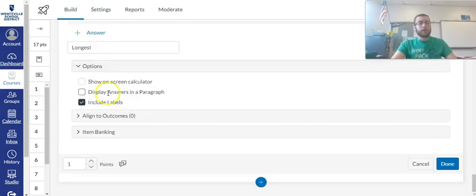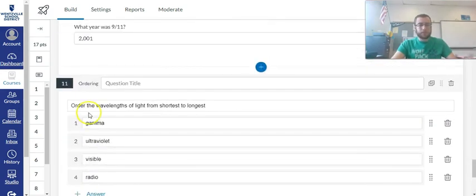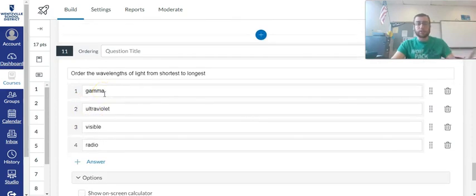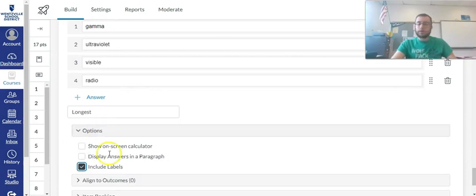So shortest to longest. Include labels is by default checked. If you do not want those labels to show up though, you can click there, and it's going to make sure that they're actually reading the question so that they know shortest is supposed to be on top. But again, if you want to put the labels in, which I would recommend, you could do that too.